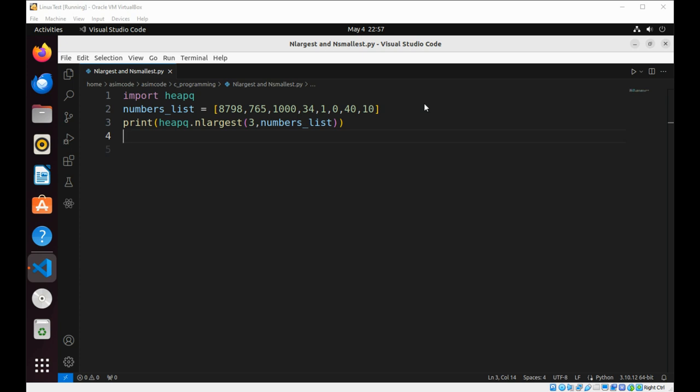And in a similar way we can find the n smallest. So we are going to use the same list, and we're just going to use this statement, copy it, and modify it, and we are going to use nsmallest instead of nlargest. Smallest.